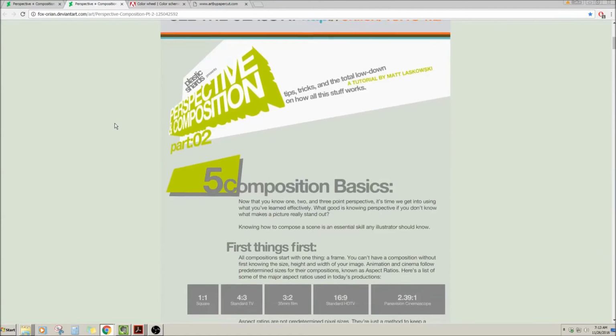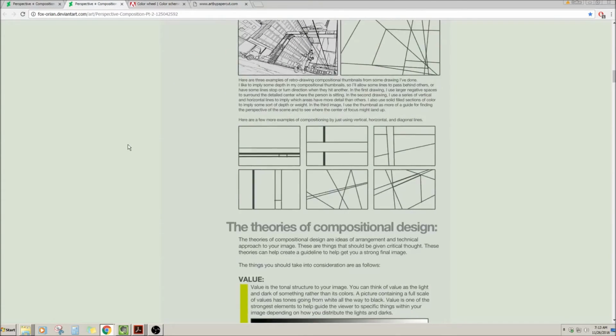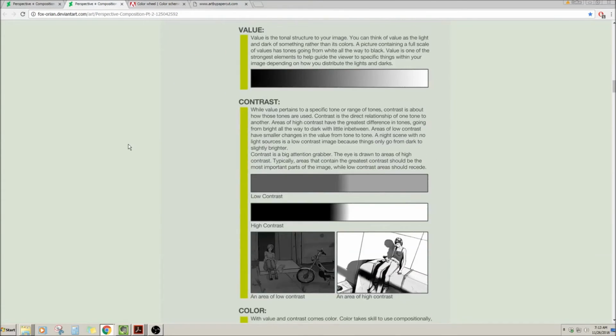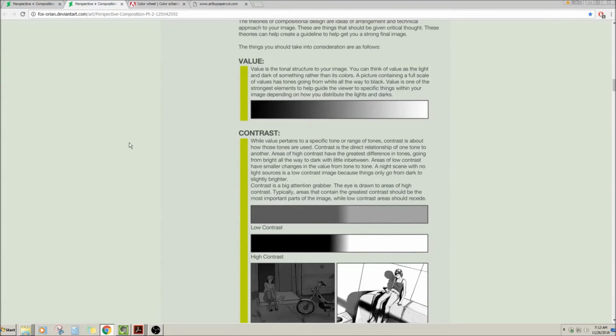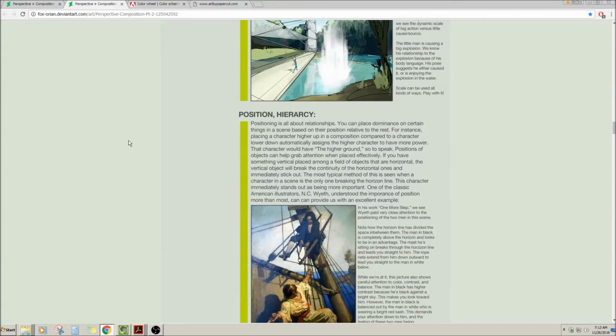There's part 2 where it talks more about composition basics. So really useful stuff. Talks about even like some colors. He talks about like contrast and shadows and scaling, and just such a great read. Definitely check it out.